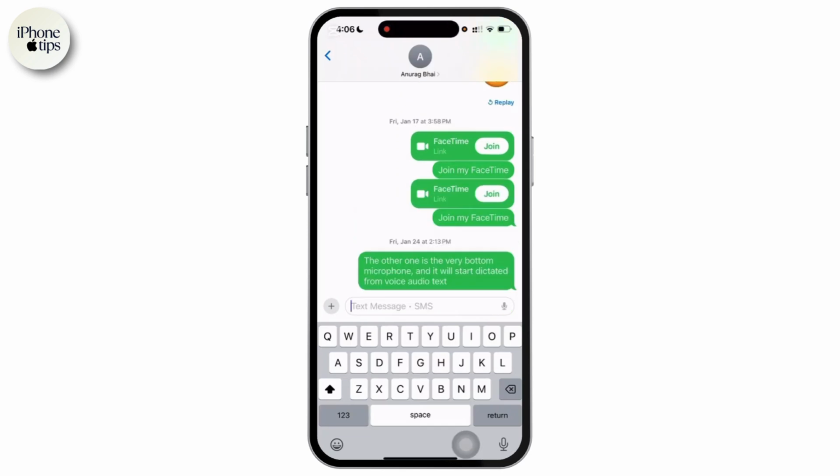As you can see, when using the message app on your iPhone, you'll notice two microphone icons. One is located at the bottom of the keyboard and another is located next to the text field where you type. Now, both of these icons serve the same purpose, allowing you to dictate the text. However, if you want to disable this feature or remove the microphone icons, you simply need to follow these steps.